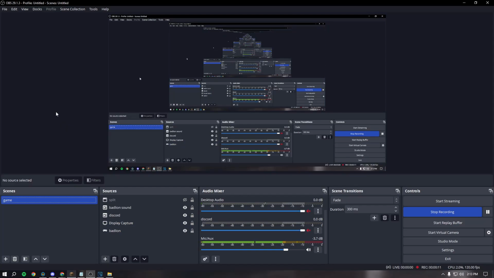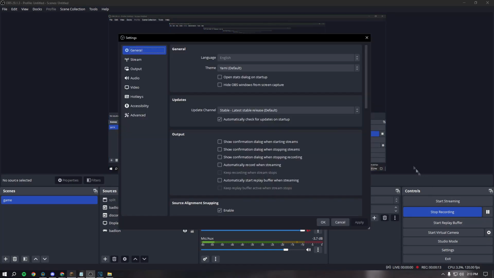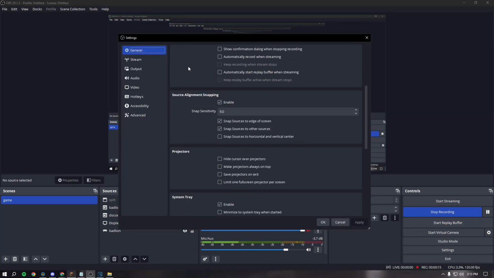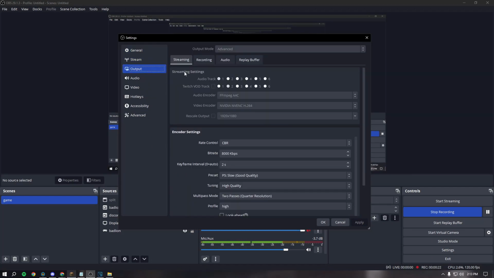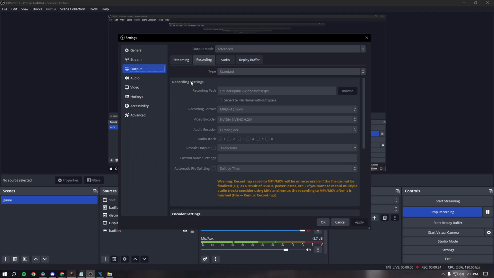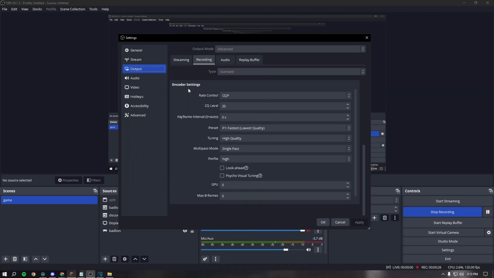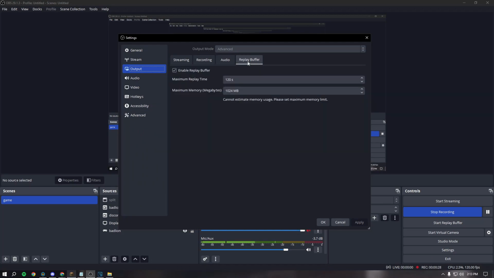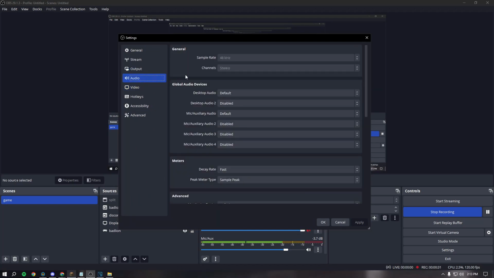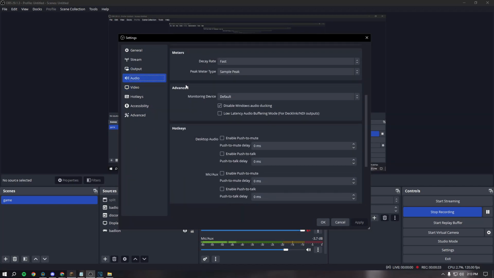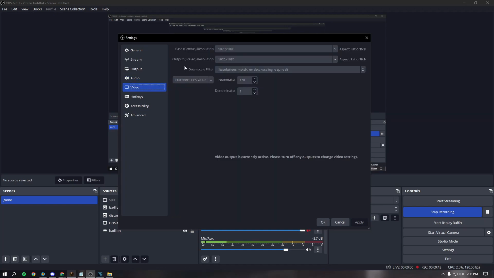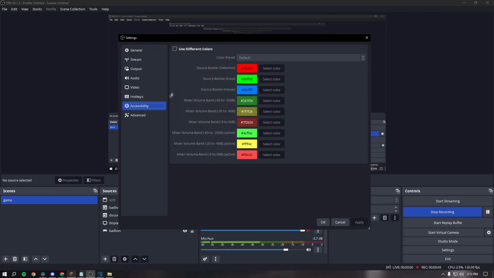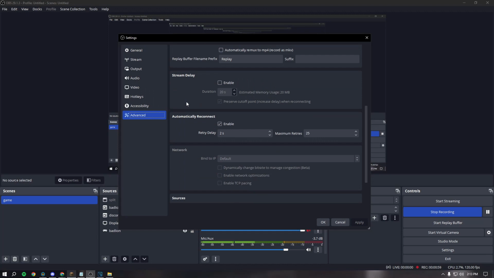Okay, so for my OBS settings, here's general. Here's output. Audio. Video. Accessibility. And advanced.